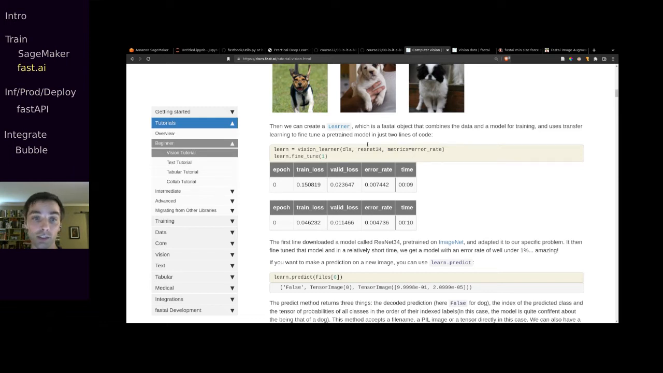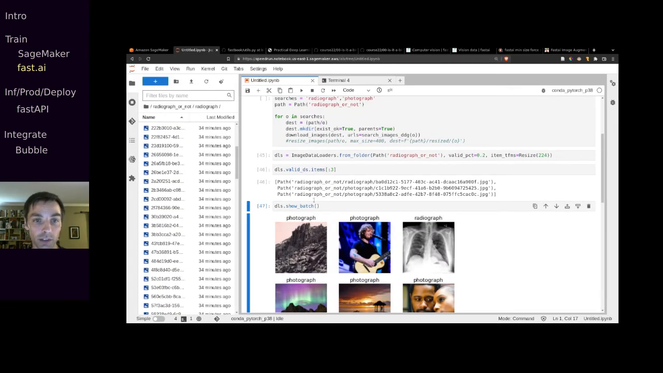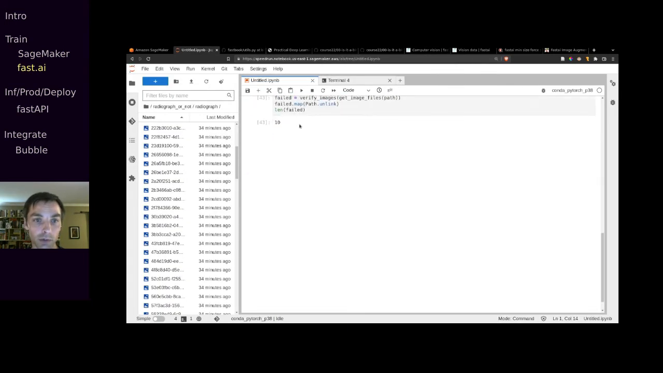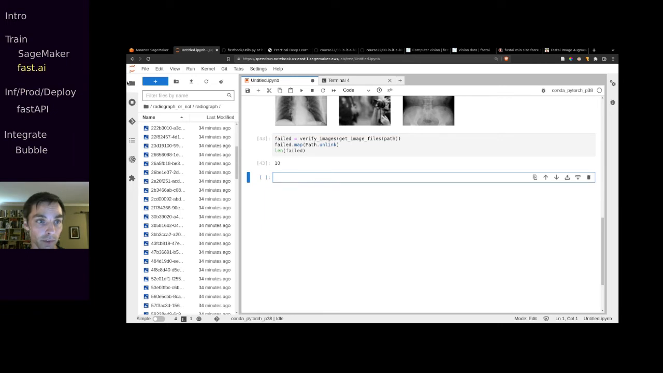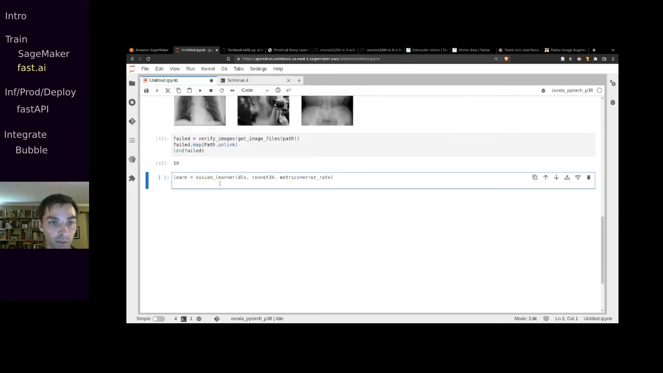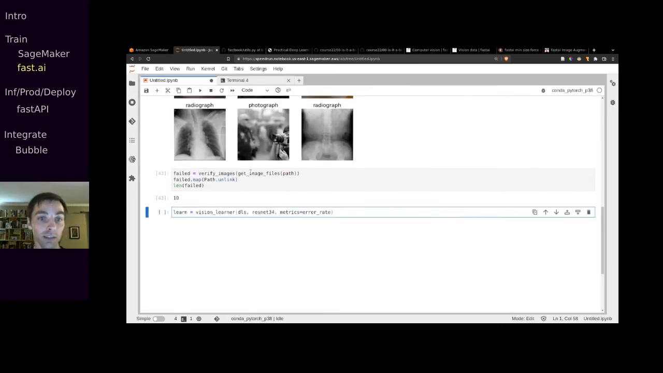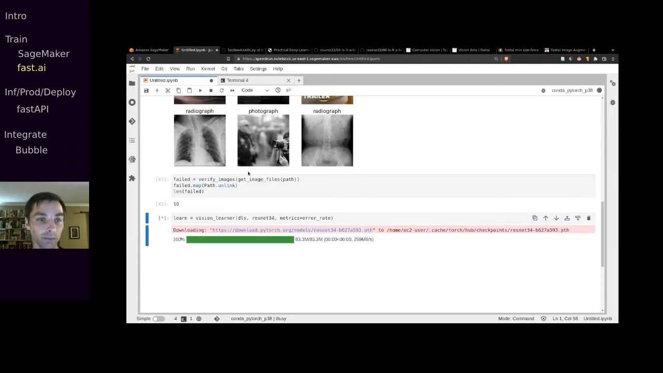And this is enough actually to define our learner. So we'll take this line here and create a new cell. Let's clear this out. We can leave that there, I suppose. Create a new cell underneath, close this. And we will run this and create our learner object.